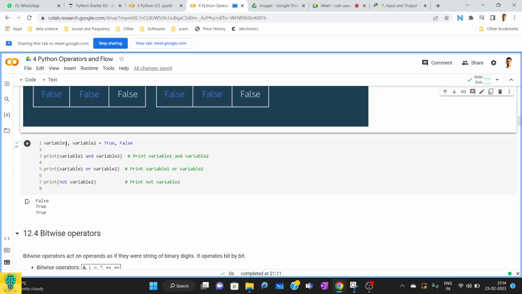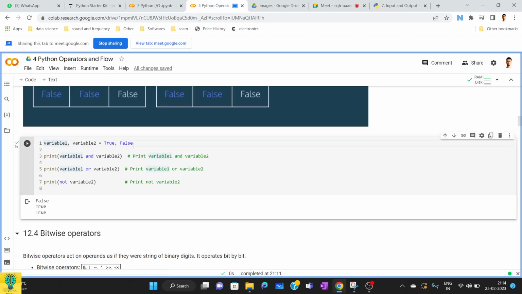Let's understand here. Variable 1 is equal to true and variable 2 is equal to false. So I'll get true in the case of and only when both are true, and in the case of or if either of the variables is true. So if I run it, one is true and another is false. So for and I'm getting what? False. For the or case I'm getting true.